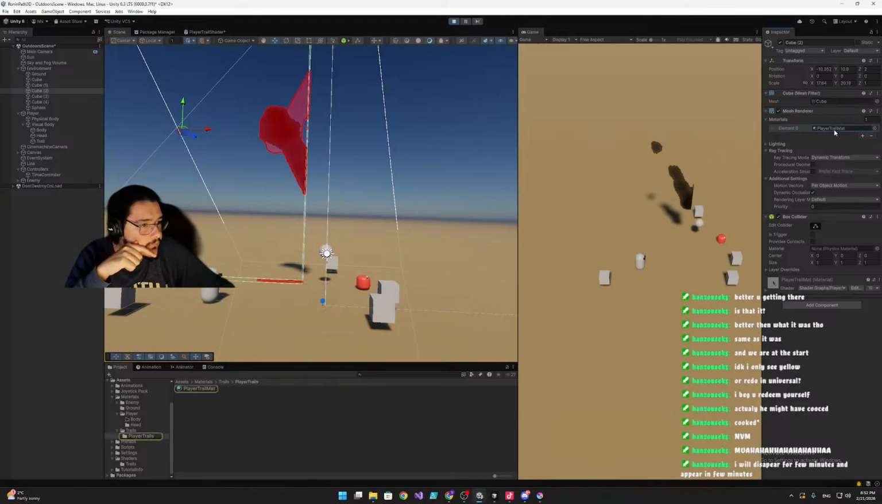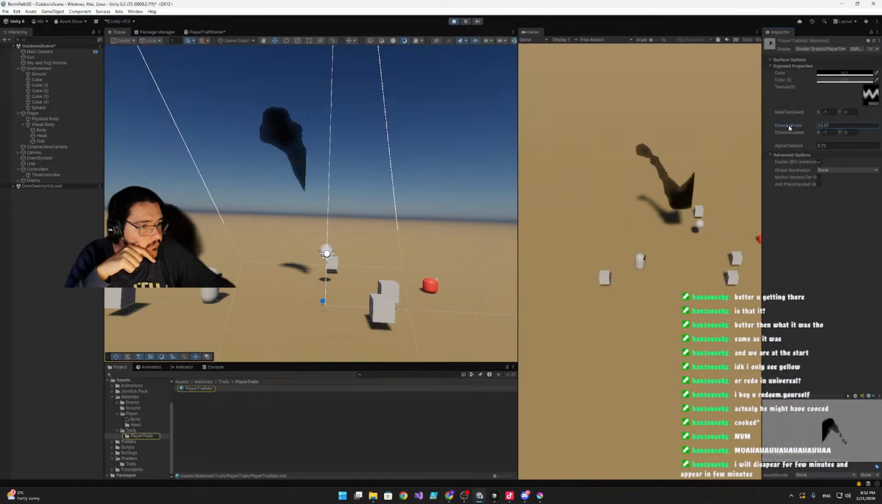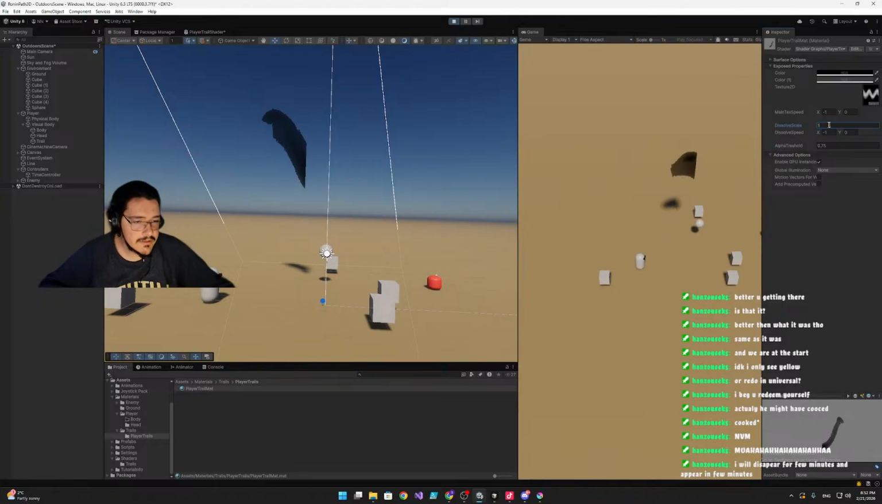For example, if I take this guy and make it a little bit lower, resolve scale will be 5, for example. It is the same shit. Alpha threshold I don't care, resolve speed. Will it be lower? No. It is just faster.